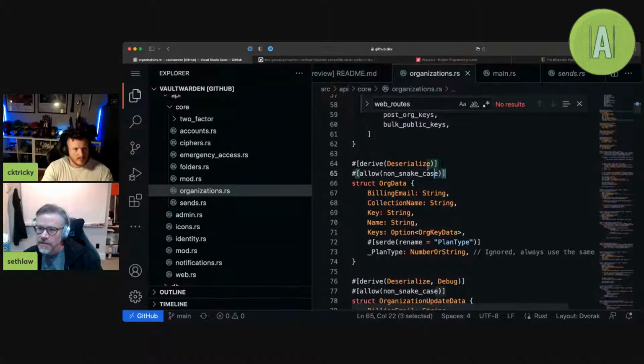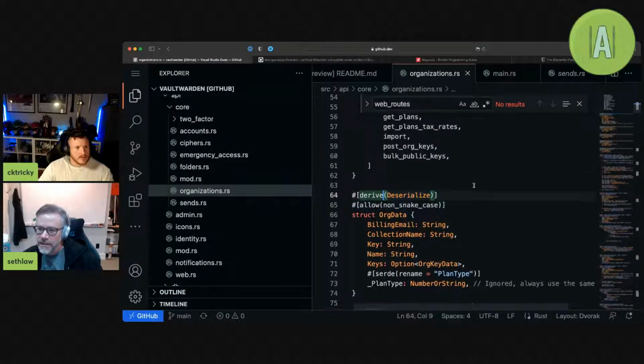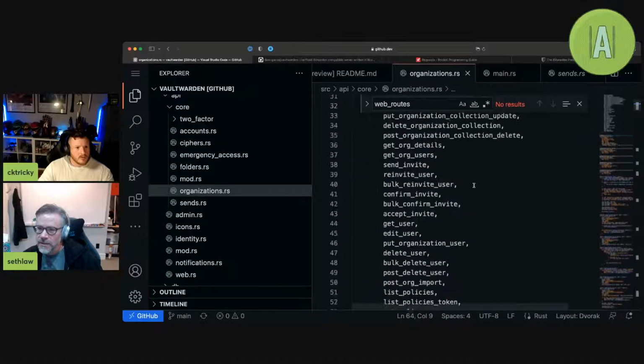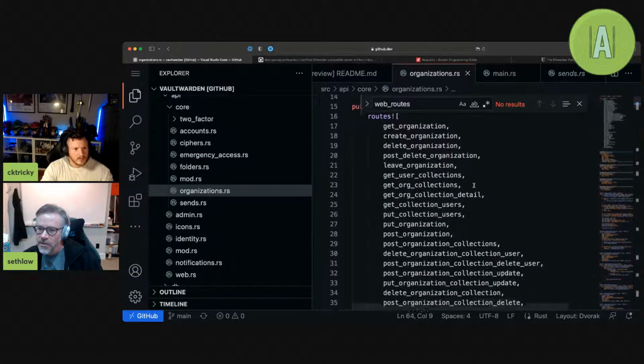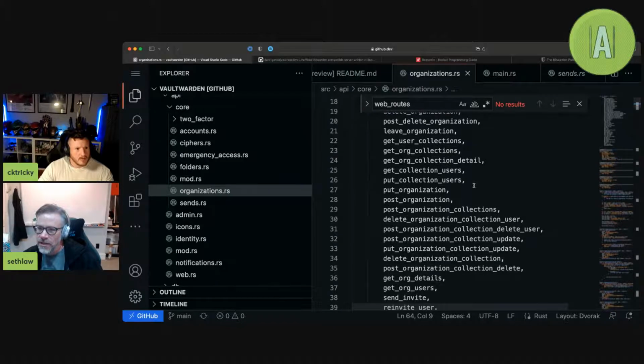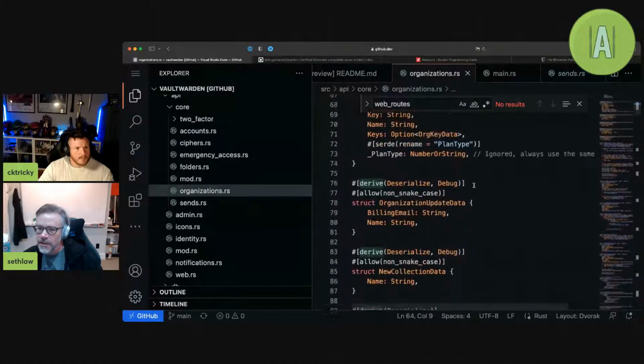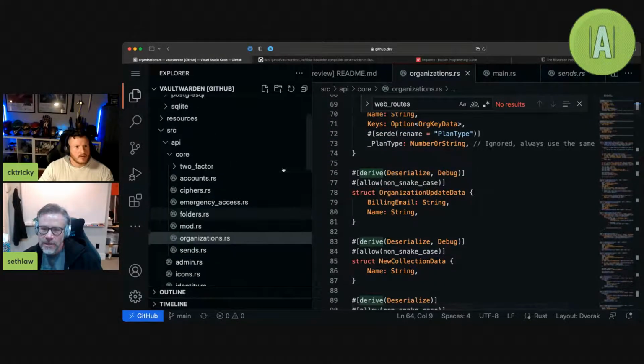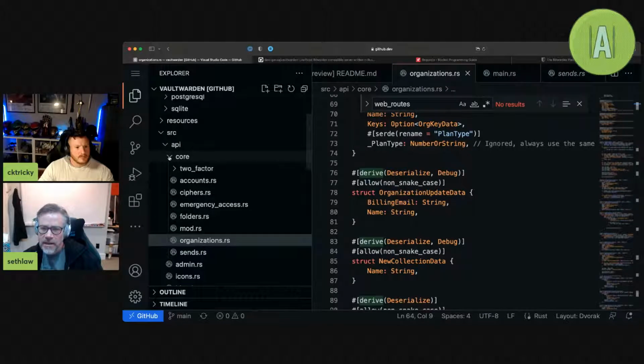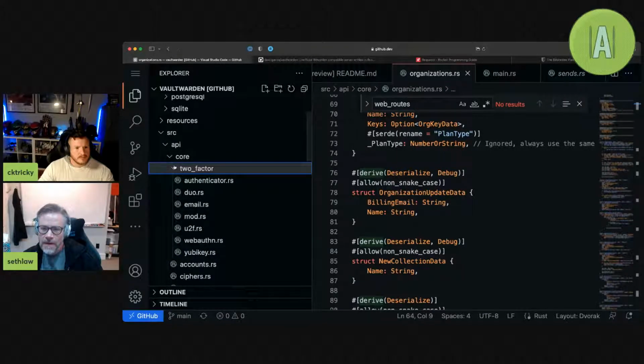Organization. That's deserialized, that's not, those are data, because there's a whole bunch of routes. Get user collection, get org collections. So in organizations, it seems like under API, there's core, and there's a bunch of routes in all those files.